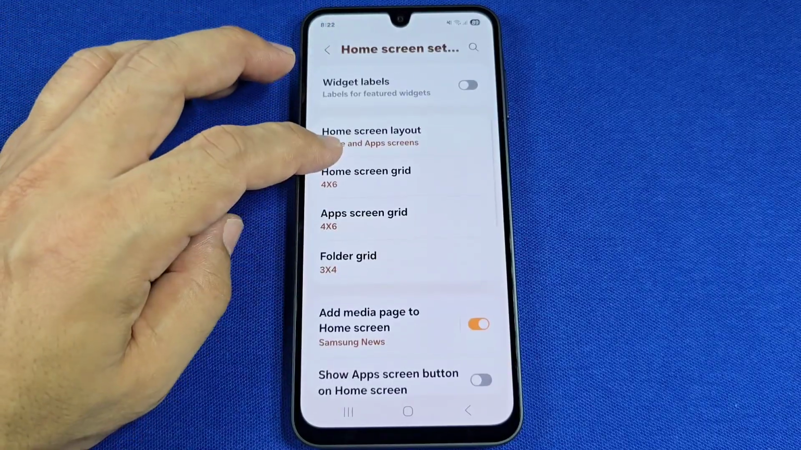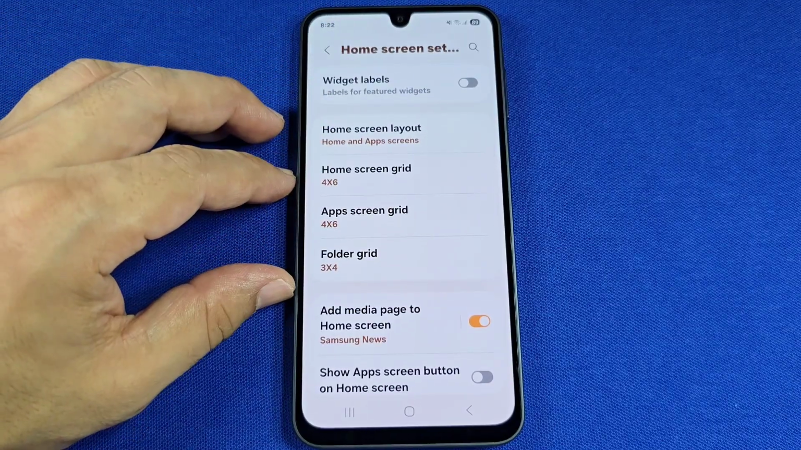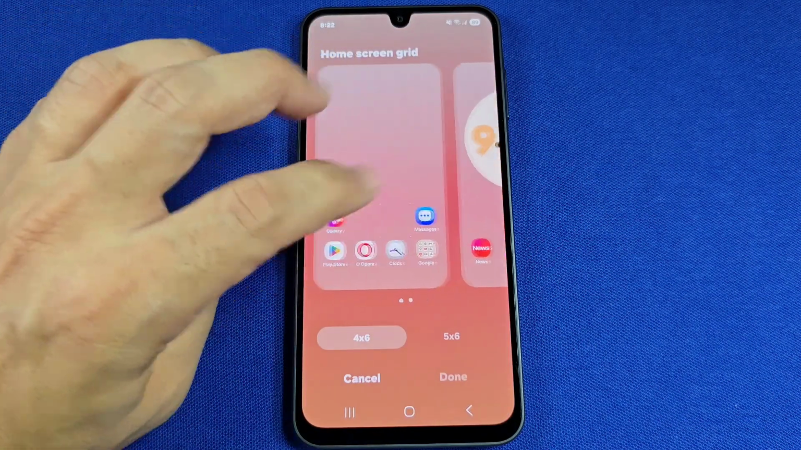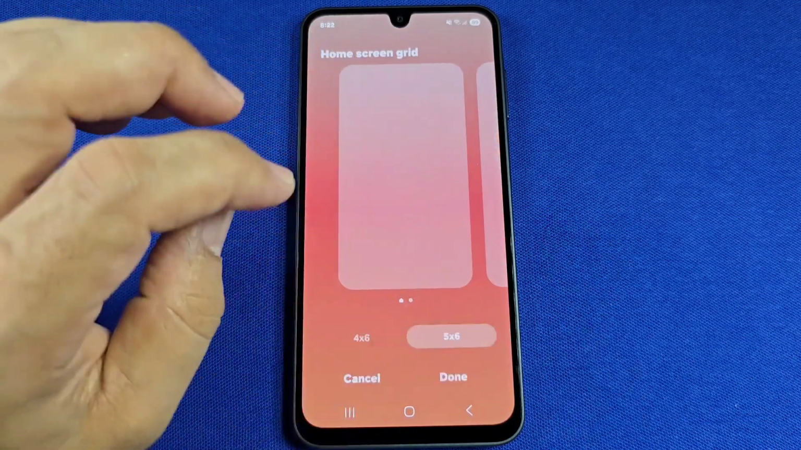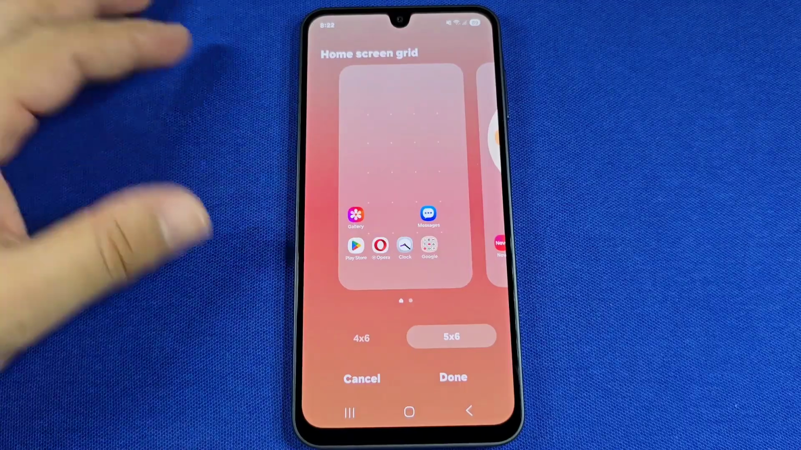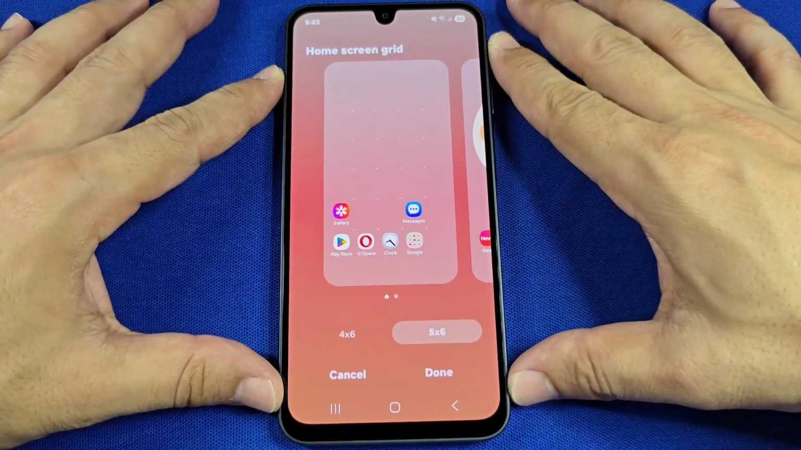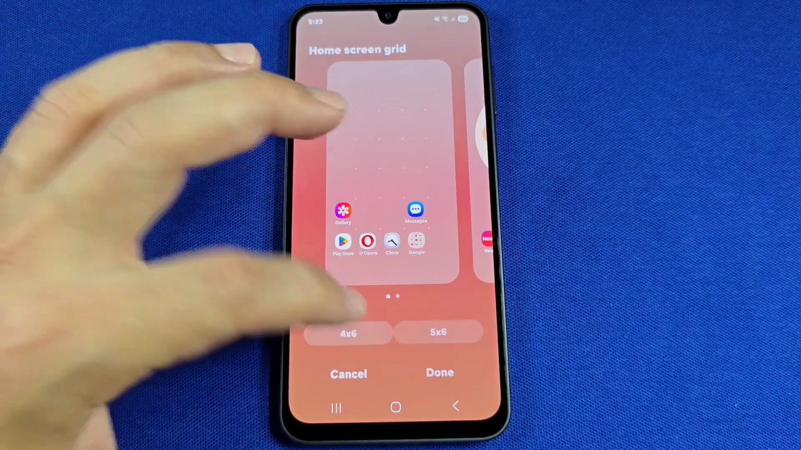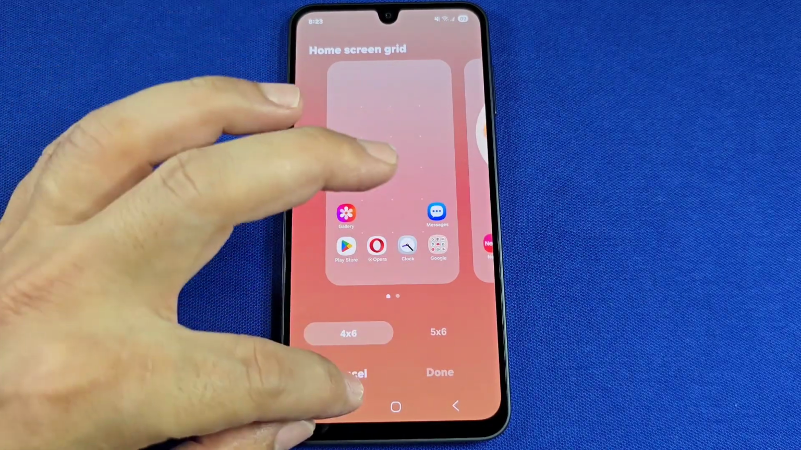Now, if you want to make more space or less space for apps, go to home screen grid. This is for apps that appear on your home screen. You have 4x6, 5x6. Some phones give you more options. If you have the higher end flagship Samsung phones, you'll see more options as well. Okay, as you select them, you'll press done to save the changes.